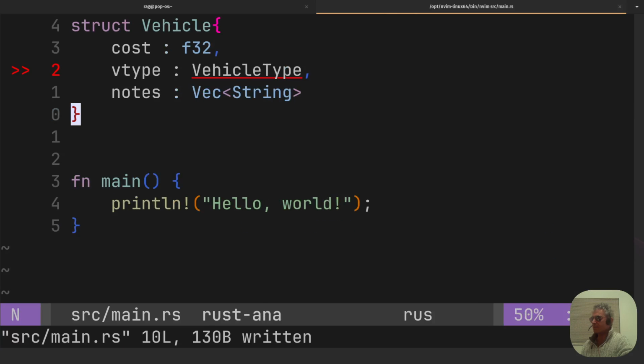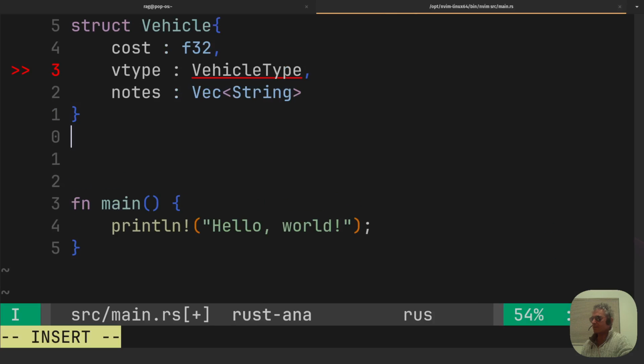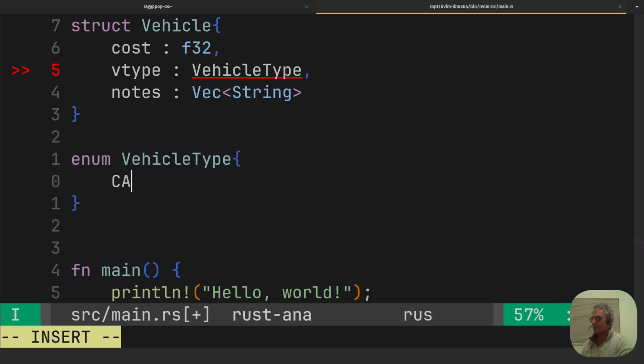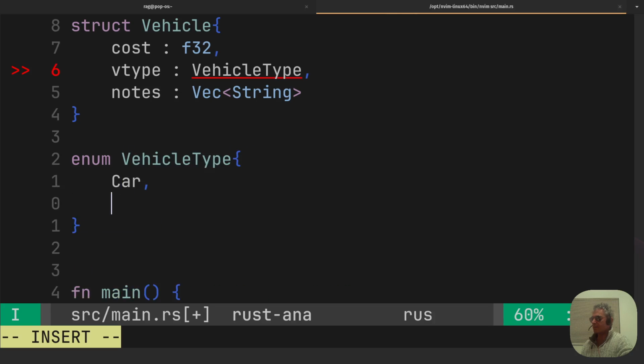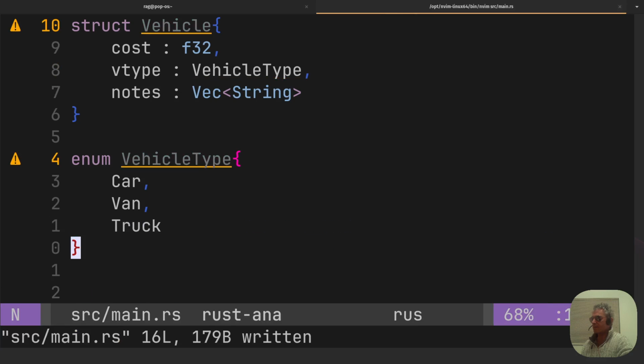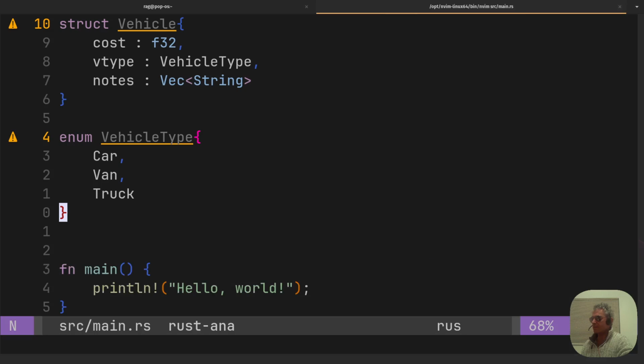Okay, so far so good, and it's telling us that vehicle type is, so we'll do enum vehicle type, and we'll just create a car, van, and for you American fans out there, we'll call it a truck. In England, people call it a lorry for some reason.